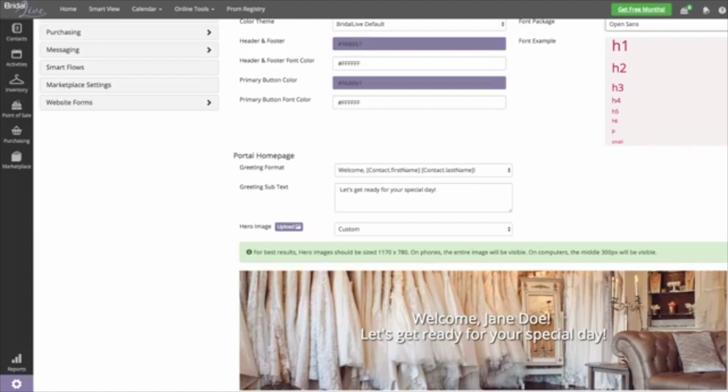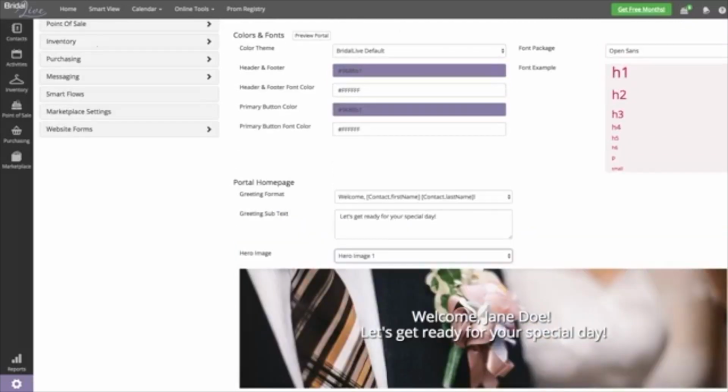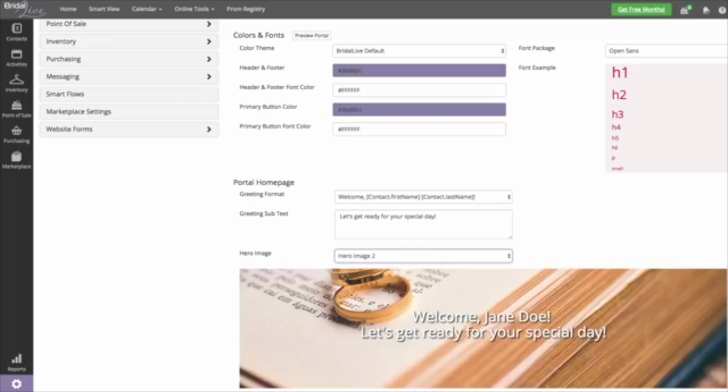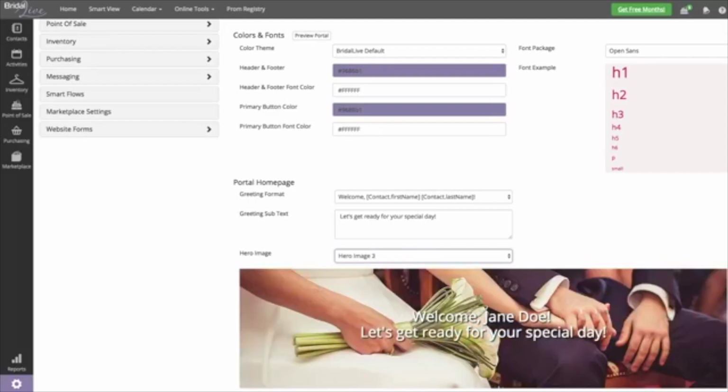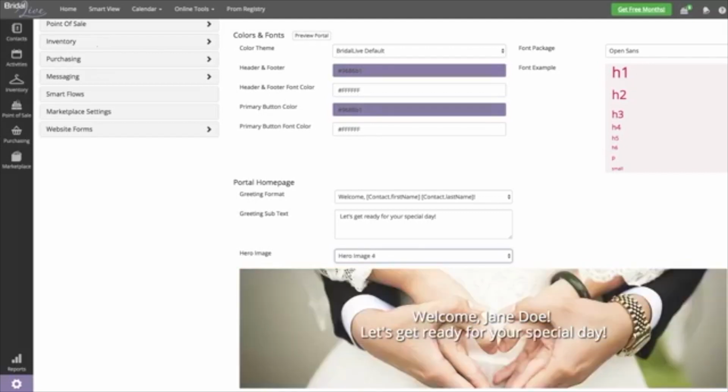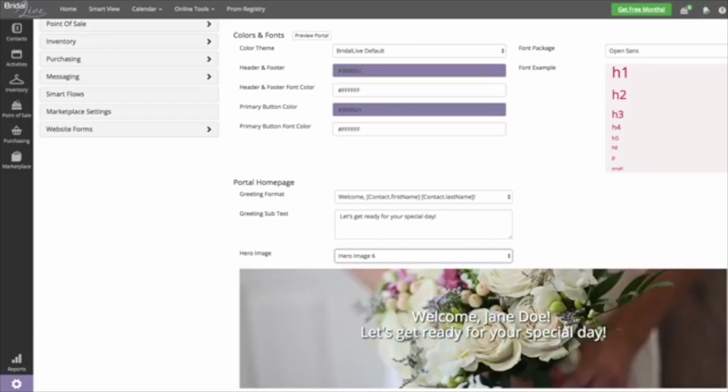When your members or clients access the portal, they will be greeted with what's called a hero image, which is this here. I've uploaded a custom hero image. That is a picture of one of our customers' stores that I happen to really like. But you also have the option of choosing from one of six predefined hero images.